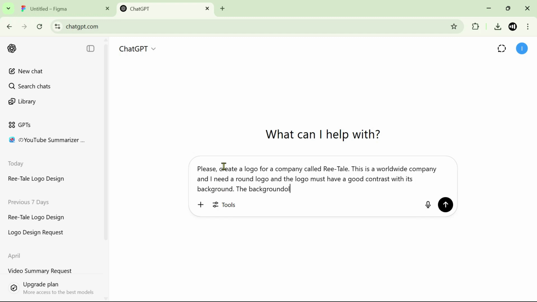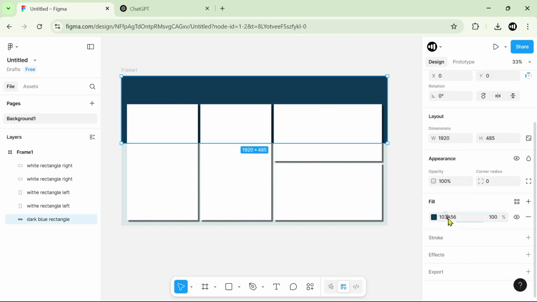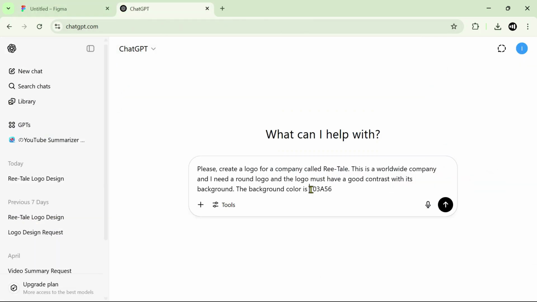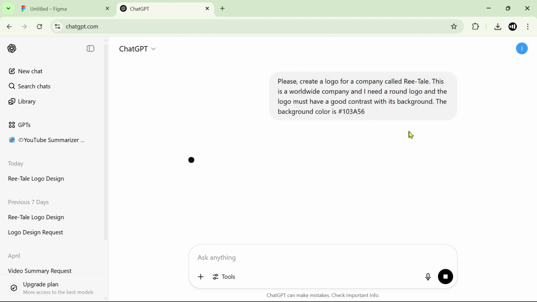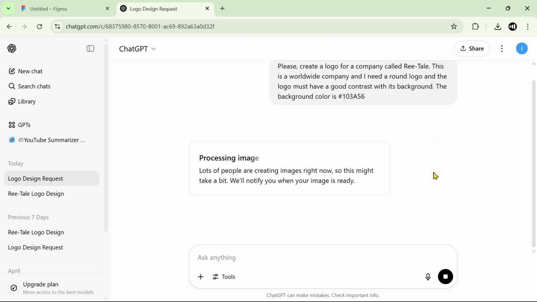The background color is, and then in Figma, I will copy the background, which is this upper rectangle, and the color is this. So I will click and copy the color and paste it here. I'll just add a hash in the beginning. This is the regular way to refer to colors. And let's see what ChatGPT is gonna create for us. I don't wanna burn too many brain cells trying to create a logo from scratch. So let's let it do it for us. And it could take a few minutes, so be patient.